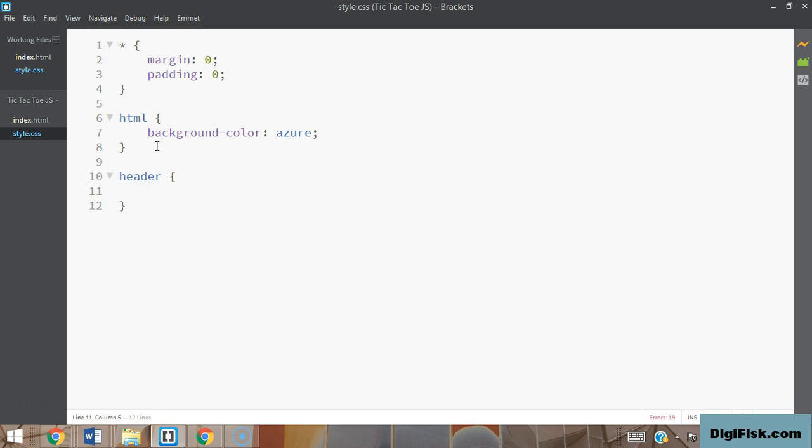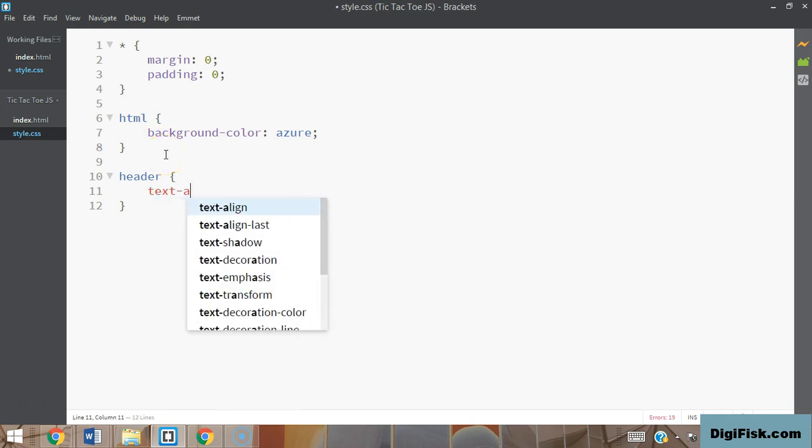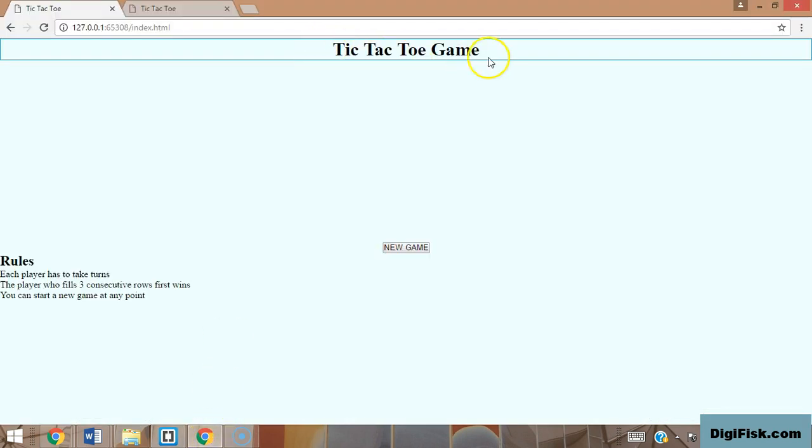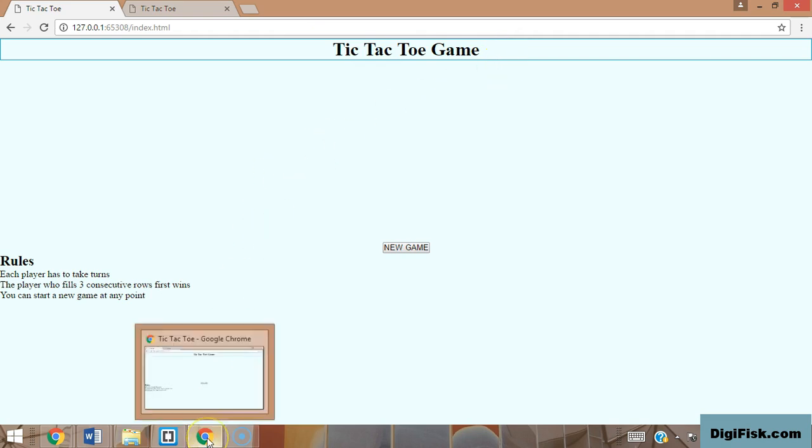So basically, I only want a couple of things for the header. I want the text within the header to be centered. So for that, I can use the text-align property of CSS like this, text-align, and I can give the value as center. So let me save this. Let's see what happens. Great. So the tic-tac-toe game heading is centered right now.